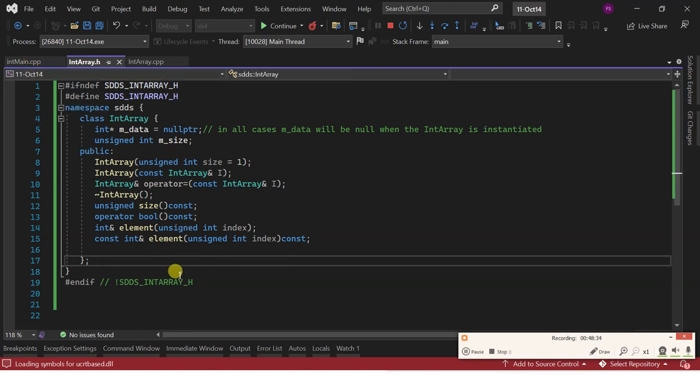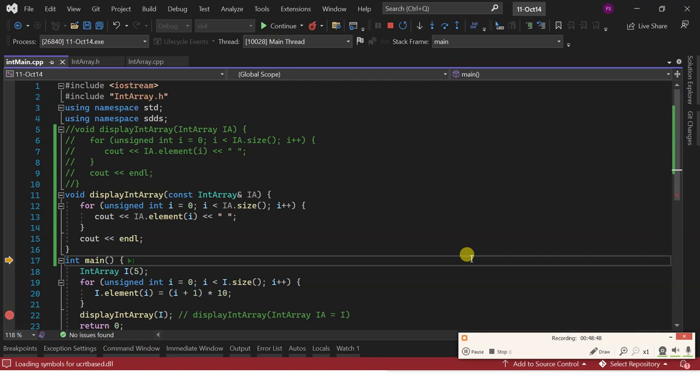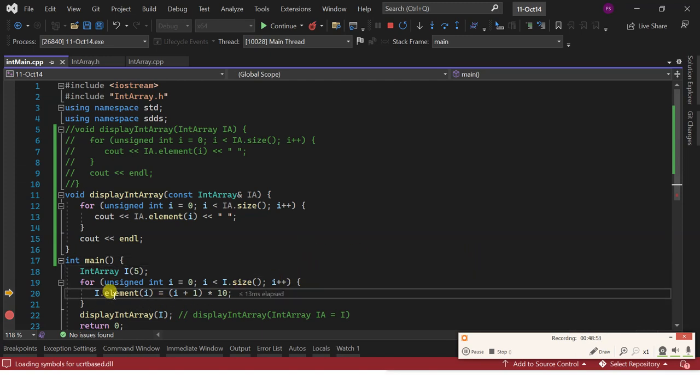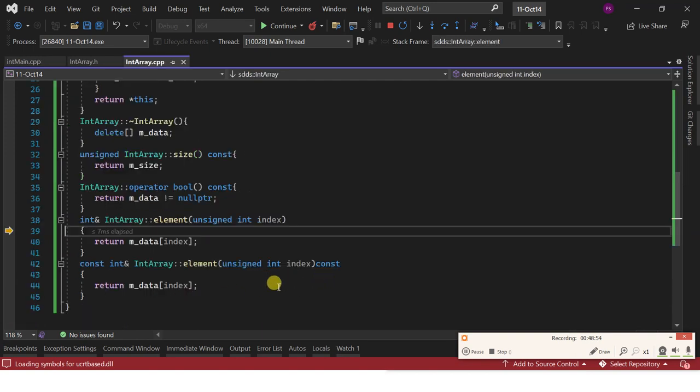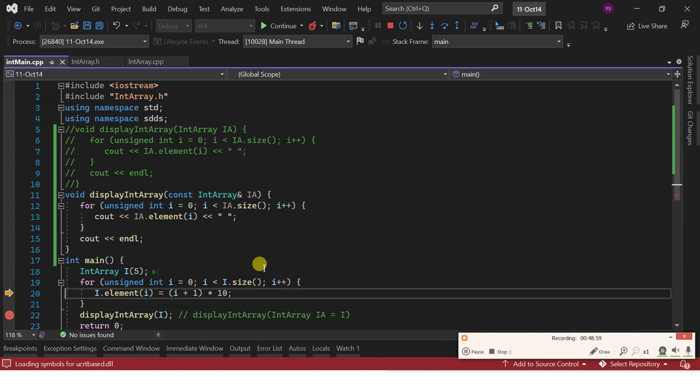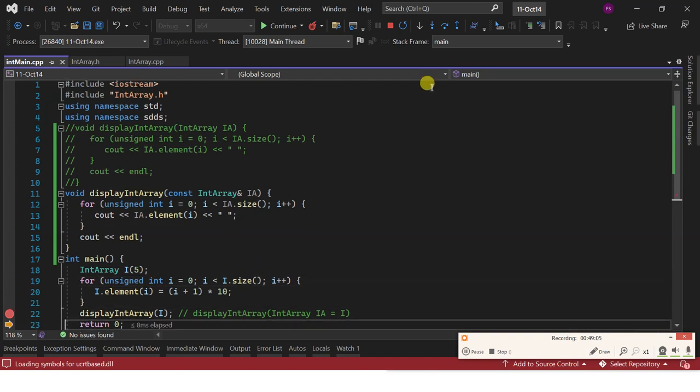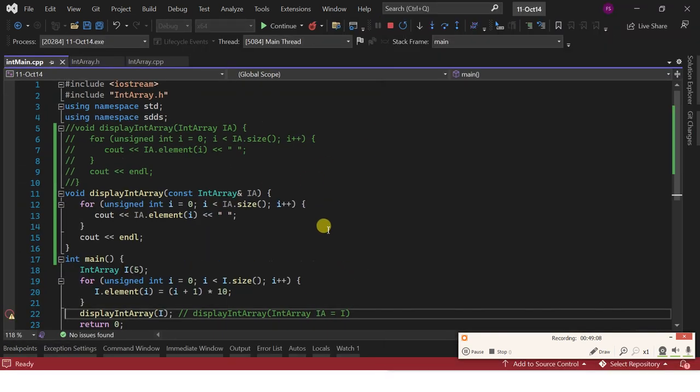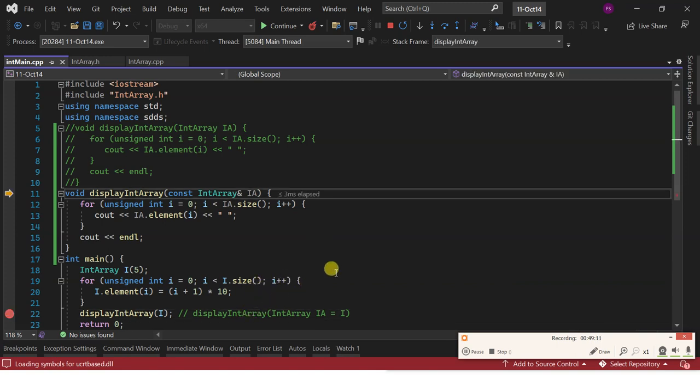Obviously, all of these things will be gone. Then it goes to the display array. And in display array, now I am having a constant reference of IA. So no new object is created, first of all. No copy constructor, nothing will be called because IA is a reference of I. Therefore, it's just a new name for I, but it's a read-only name. Then it comes in here and says, I want to call the element. Because IA is constant, it will call the constant version of it. And therefore, now it's safe.